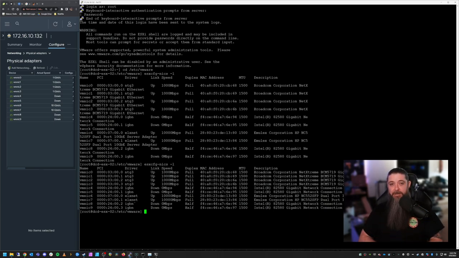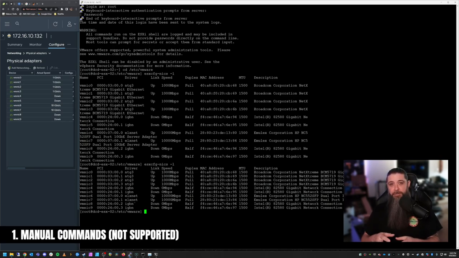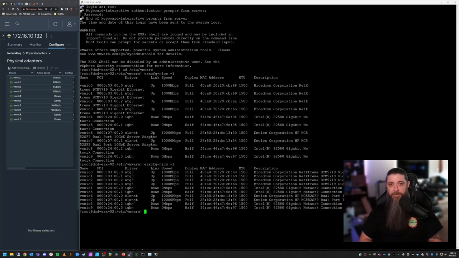So there's two ways we can go about this. One, there's a way that we can run a few commands that is not supported. I want to be clear about that. You can renumber manually the aliases that are assigned to the particular PCI devices using some local commands here, logged in as root on the ESX host.